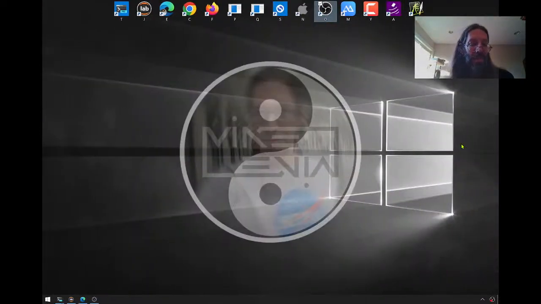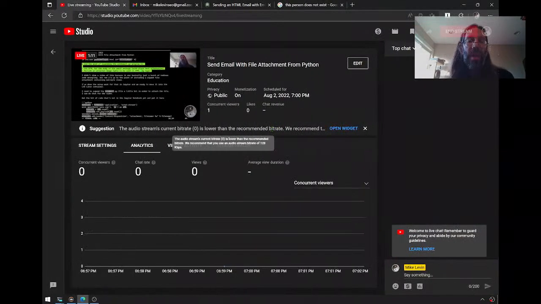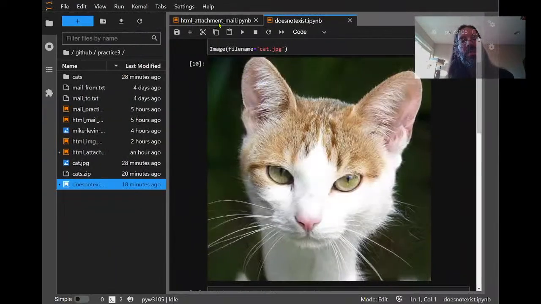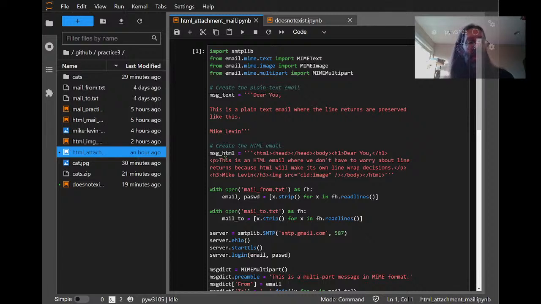a container, and it's running. Let's see. Well, you know what? I'll show it to you where we developed it. We developed it here, and I moved it out of my practice directory. It was getting a little bit crowded.